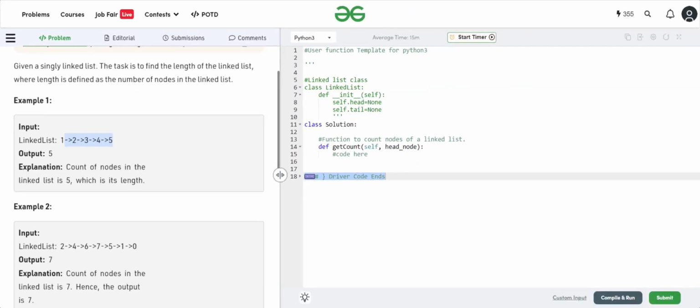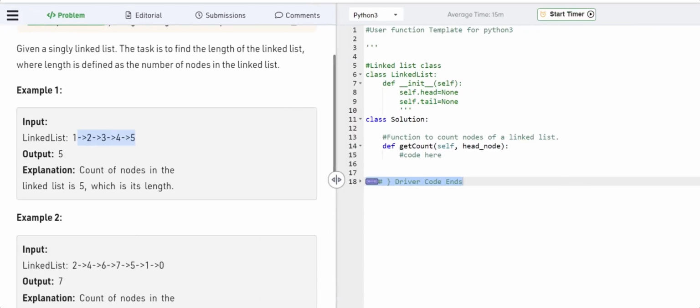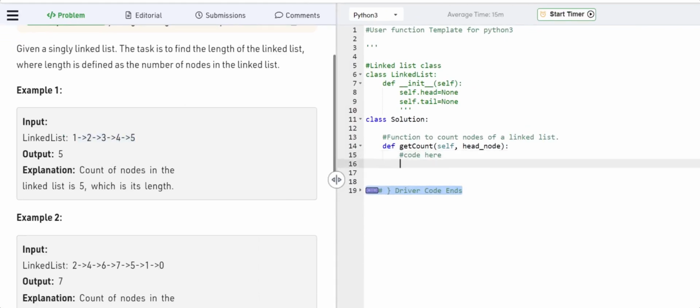Though it's a pretty straightforward question. The only thing you have to do is just traverse through the list, use a for loop or a while loop or anything, traverse to the end of the list, count the length of it, and just return it. Okay, so let's just solve the problem.